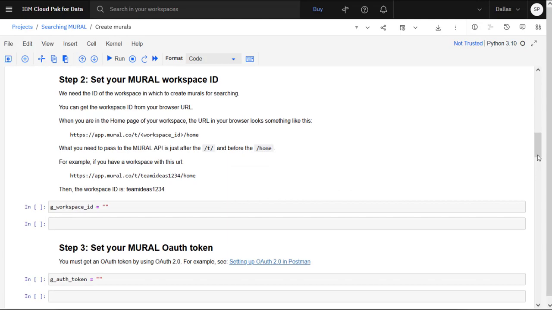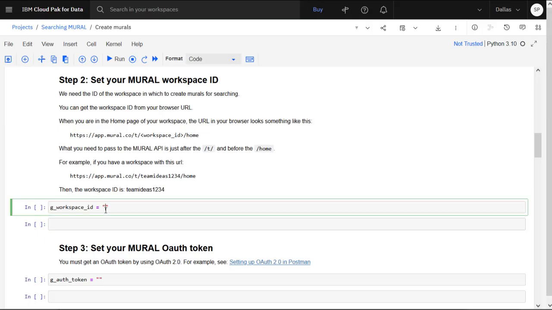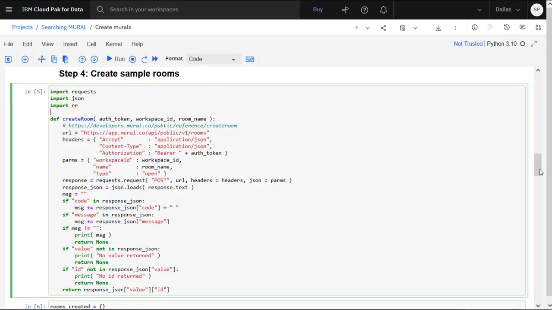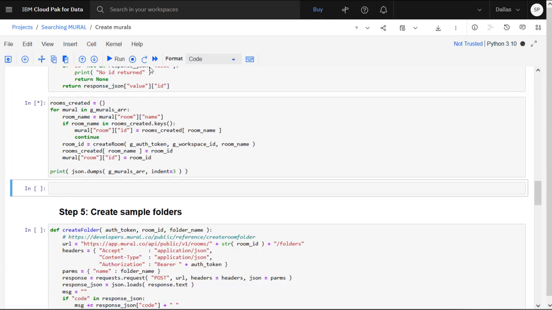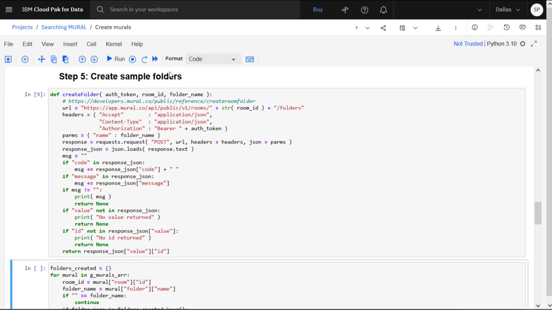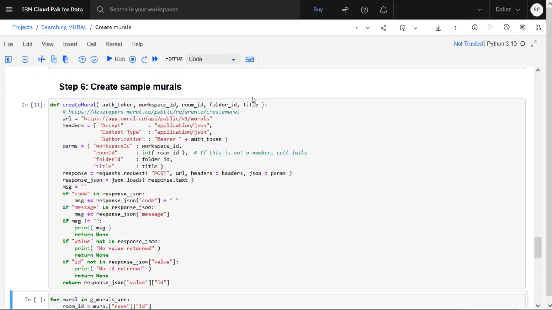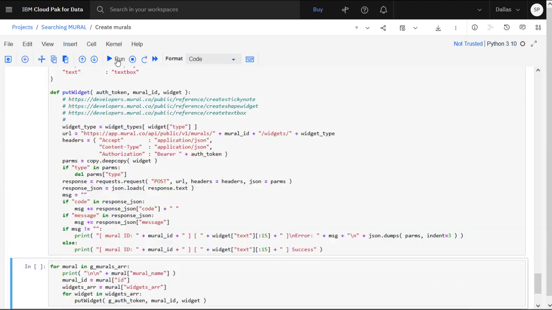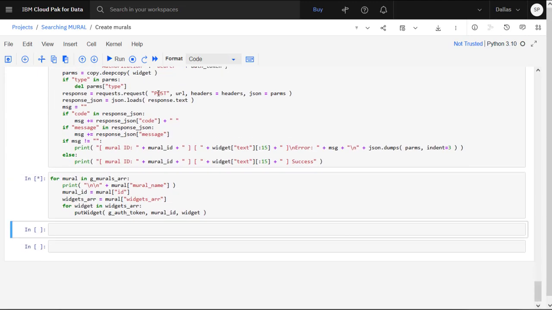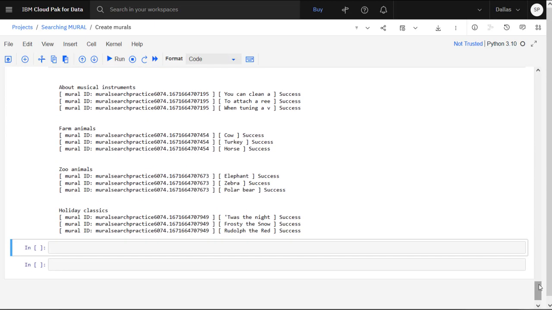Next, I need to go and grab the ID of the mural workspace where I want to put these murals. First, I have to make some rooms in my workspace, and then I want to make some folders in those rooms. Now I can create some empty murals in those rooms and folders. And finally, I can populate those murals with some widgets. So let's go and have a look in Mural to see what was created.